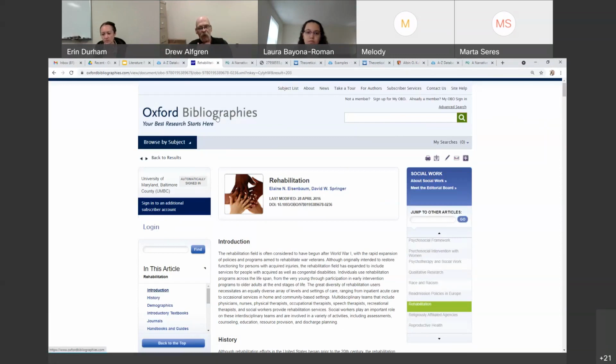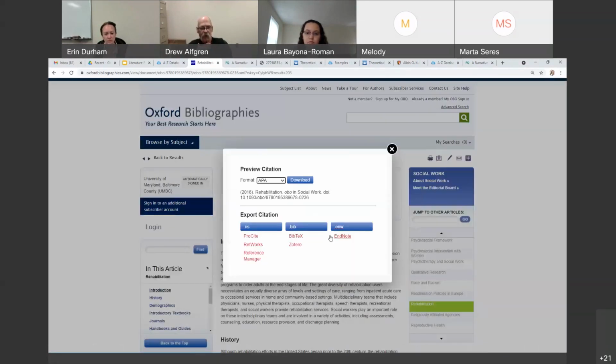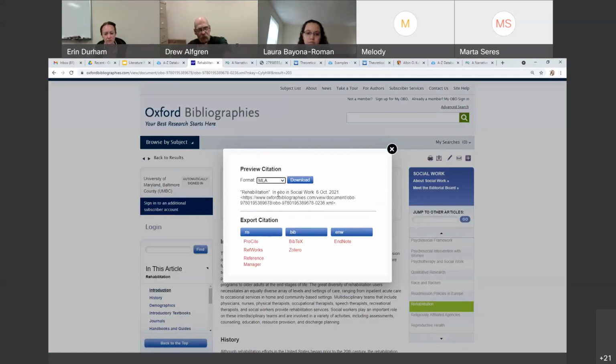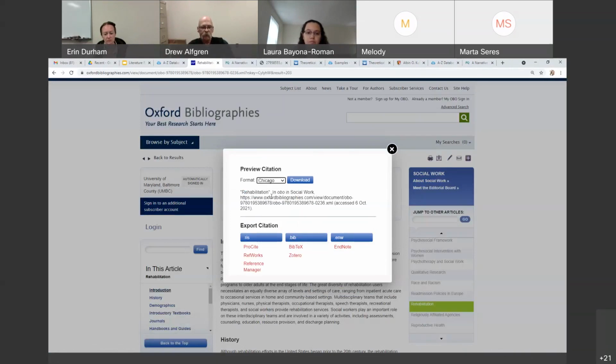And if you look up there above the little blue box on the right-hand side, you will see that Oxford gives you basic citation styles. So there it is, and you can choose from a drop-down. If you don't like APA, and if you like Chicago or MLA, you can do it from there, and then you can export it.